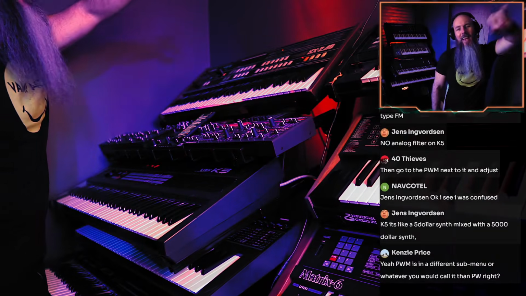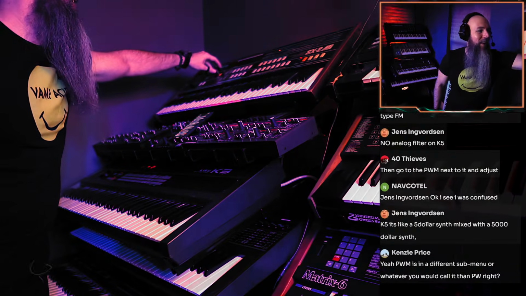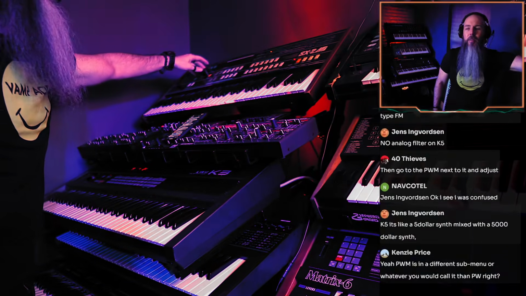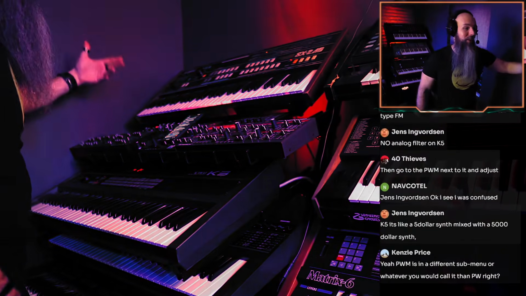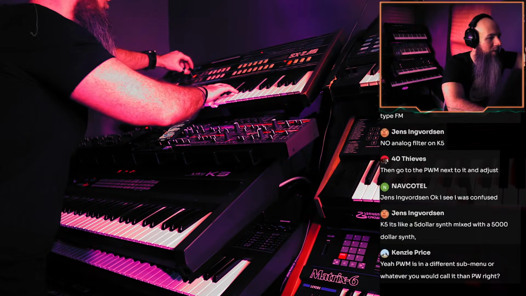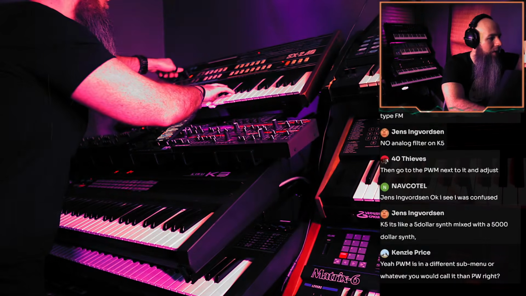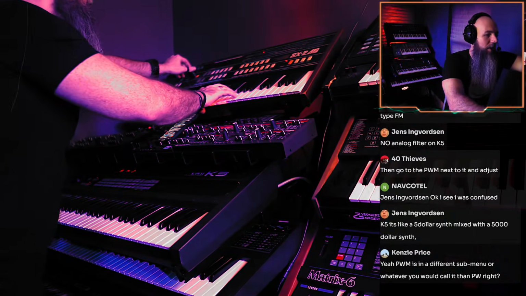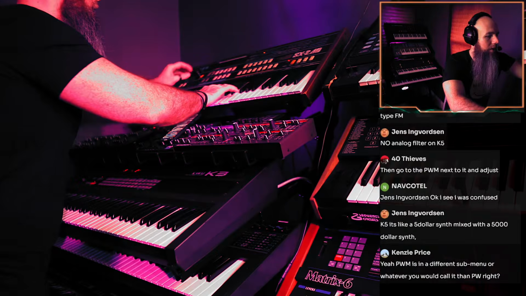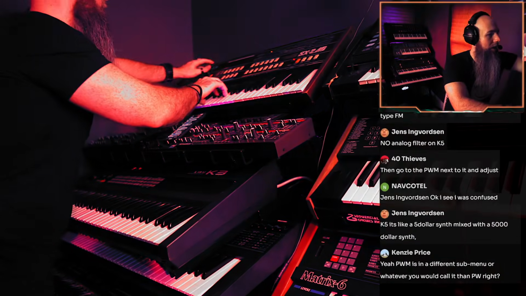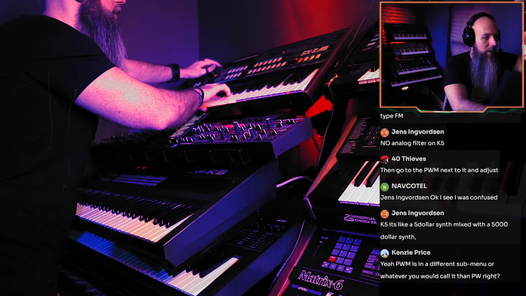Oh, that's it. So over here on the square wave, we've got pulse, pulse width, and then pulse PWM. I didn't realize there were three options when we're over there. So perfect. We now know what to do. So that's how we get pulse width modulation. And that's of course controlled by the LFO, so we could slow that down.